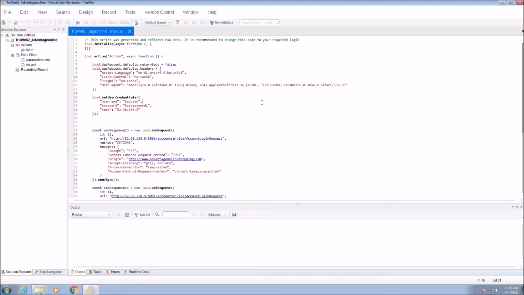Welcome to the sixth session on the Micro Focus TruWeb protocol. In this video, we will learn how to add parameter data to the script and use the data in the script via the new TruWeb SDK.